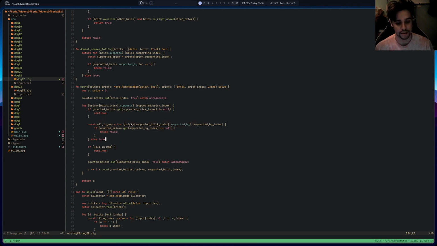And we check, are all the bricks that would cause me to fall actually in this set? If they're not, then I'm going to continue and come back to this at some other step. Otherwise, I'm going to add myself to the counted bricks, and I'm going to add 1 for the current one, plus a recursive call. And this gives you the right answer.